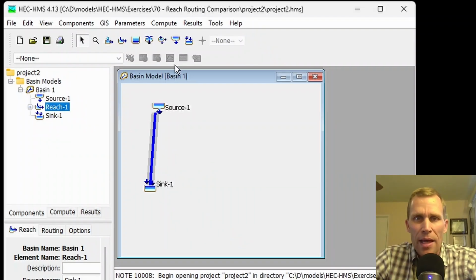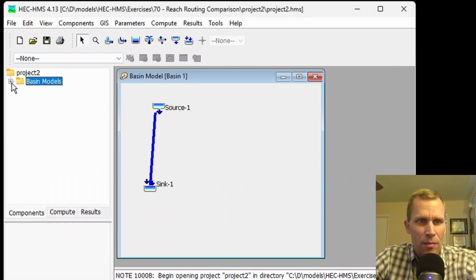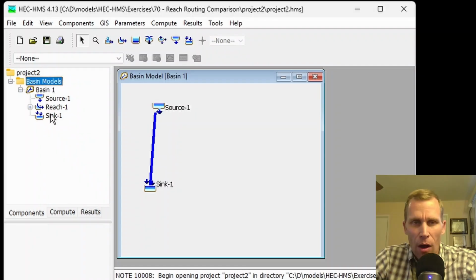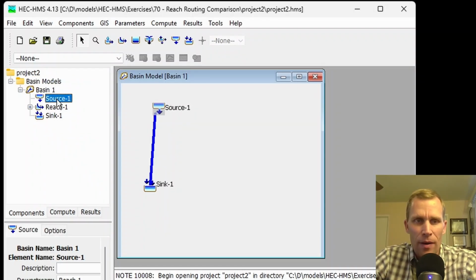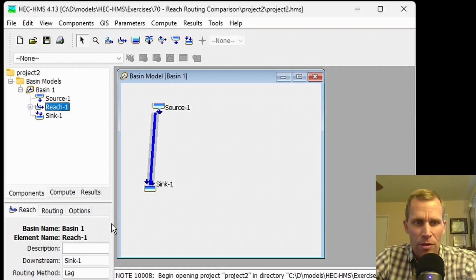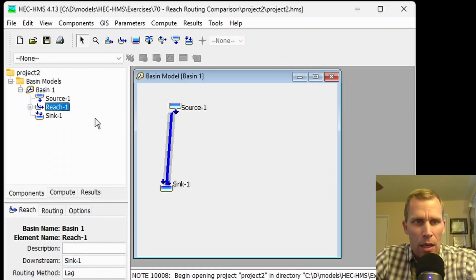Next, what I want to do is add a meteorologic model. So we have the basin model, good to go so far. We are going to come back and modify the source and some of the reach parameters down here in the components menu, but we're going to come back to that a little bit later.